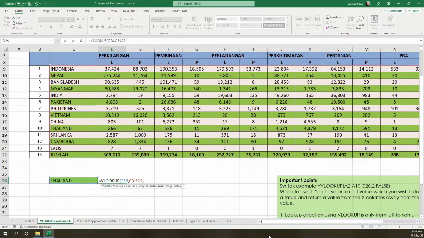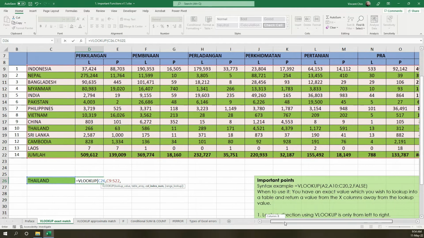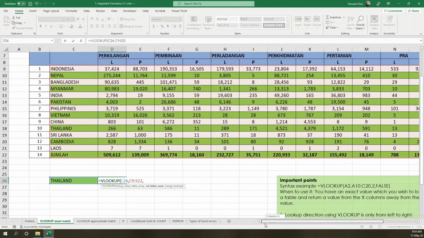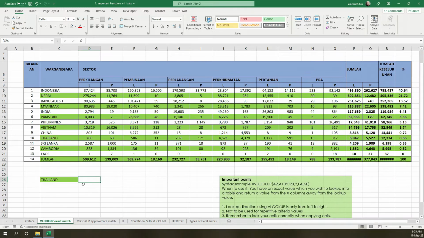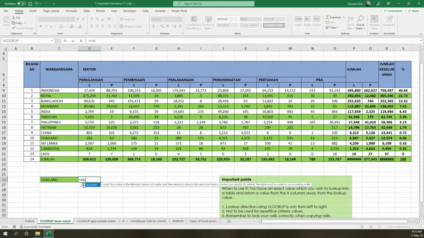column index number. What on earth is that? Okay, I'll tell you what on earth is that. I think I've got to minimize. I'm too zoomed in, guys. Let me do it again. Table array was like that, right? Something like that. Comma. Column index number is like this.